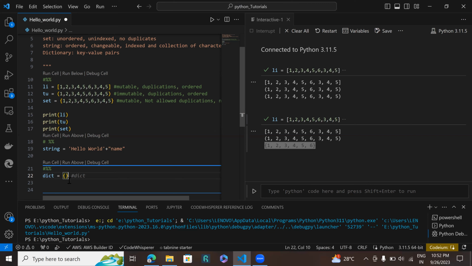And what is a dictionary? In a dictionary, you can actually say that Jack got 90 marks. And then I'll say Gaurav got 60 marks. Then I can add Jill got 40 marks.